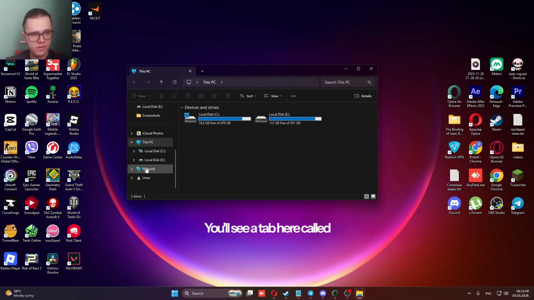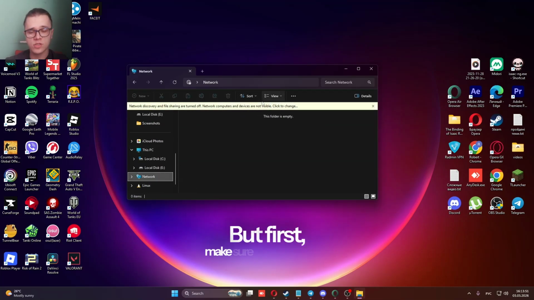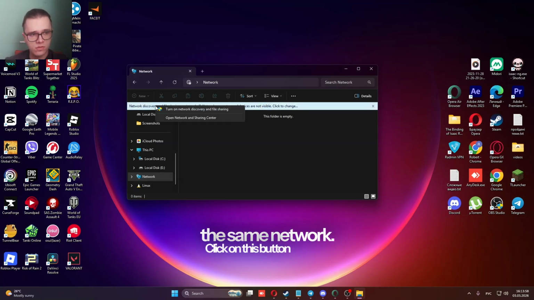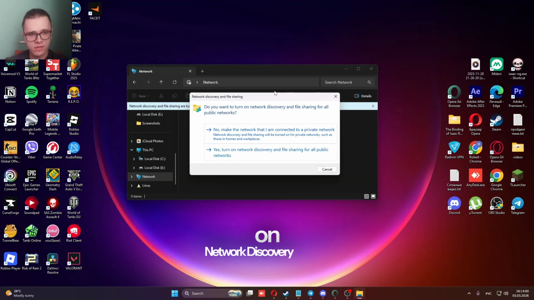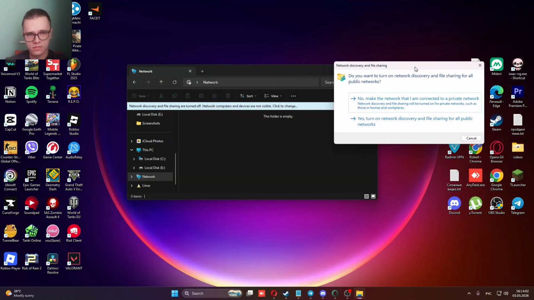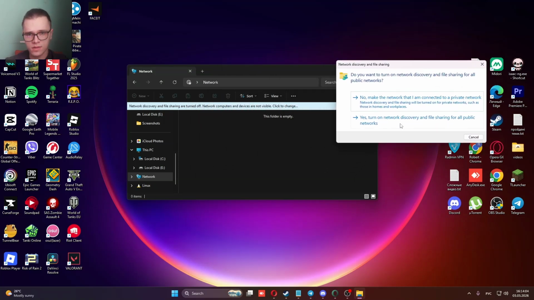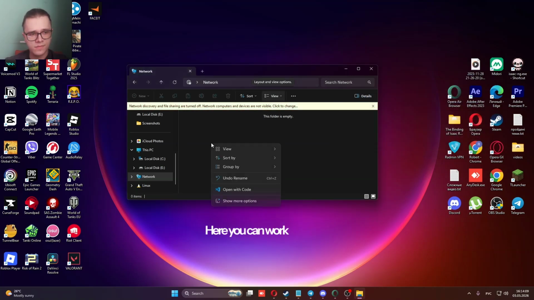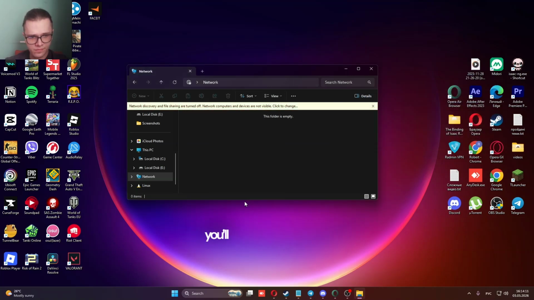You'll see a tab here called Network, but first make sure all the necessary devices are connected to the same internet, the same network. Click on this button and turn on Network Discovery and File Sharing. Then click Enable. Here you can work with files, or more precisely, you'll see the files of others connected to the network, including your own.